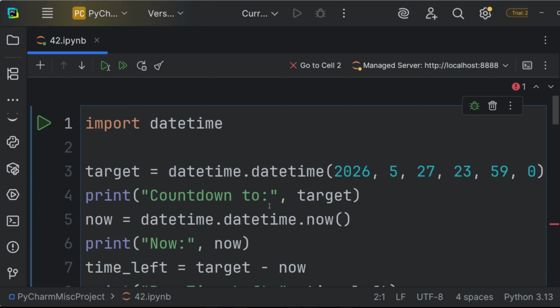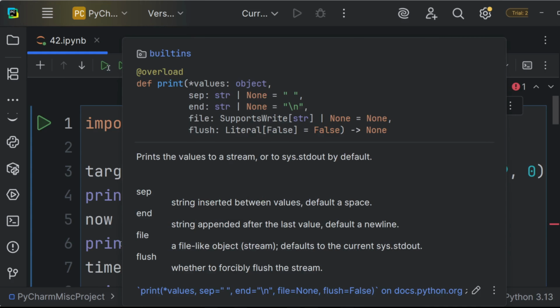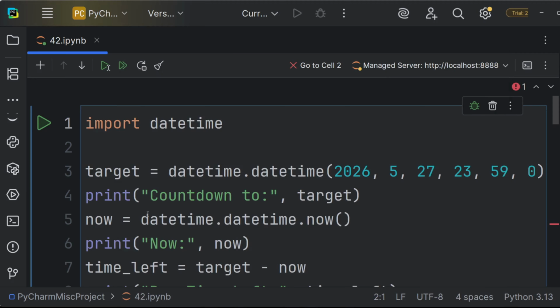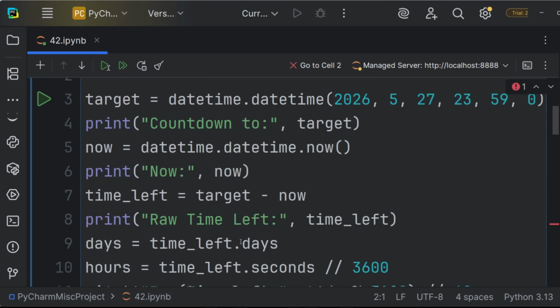Now we want to print the countdown because we want to tell the user this is what we're counting down to. So, countdown to target. Now we want to get the current time, so we'll put in the now variable with datetime.now. So now is holding the current time. Next we want to find how much time is left. Therefore, time left is equal to target minus now.